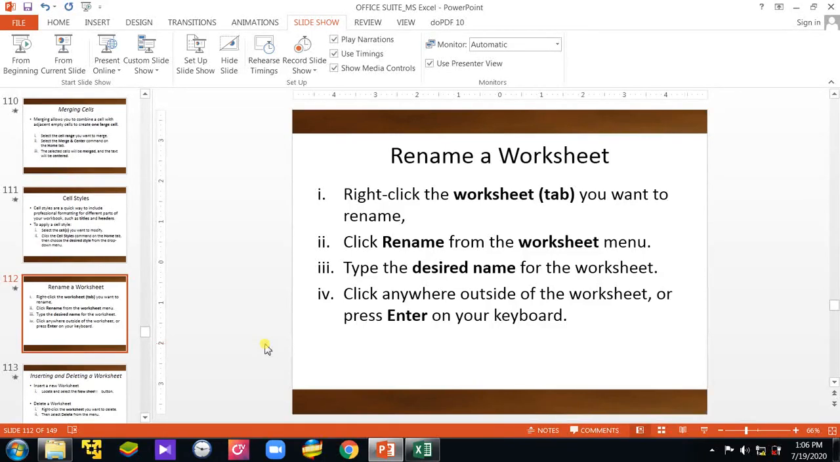1. Right-click the worksheet tab that you want to rename. Then 2. Click rename from the worksheet context menu. Then 3. Type the desired name for the worksheet. Then 4. Click anywhere outside of the worksheet or press enter on your keyboard to complete.